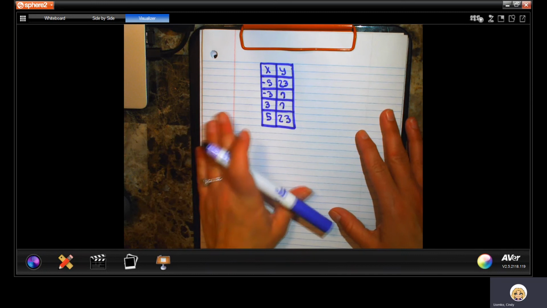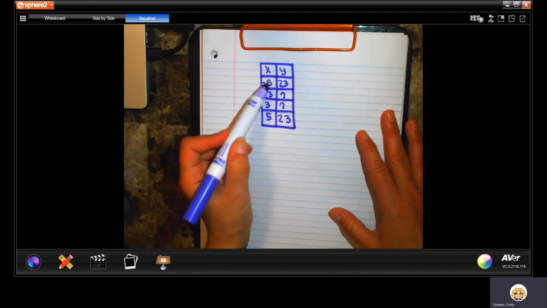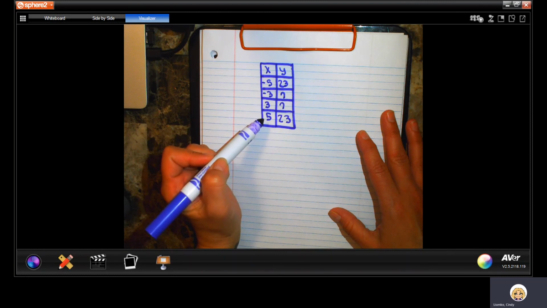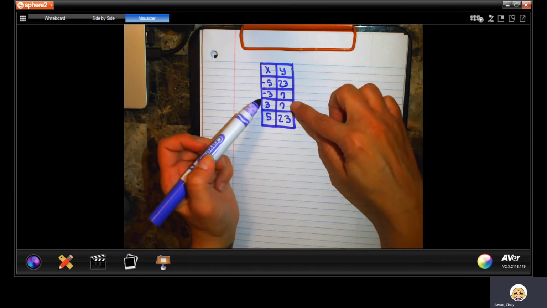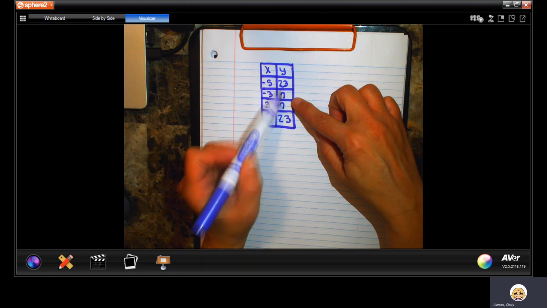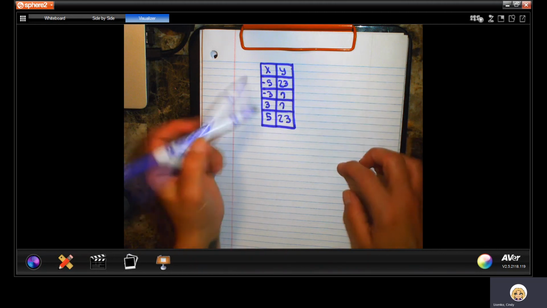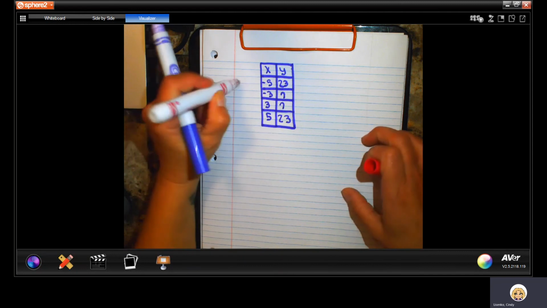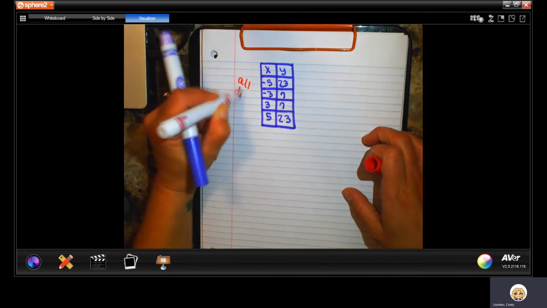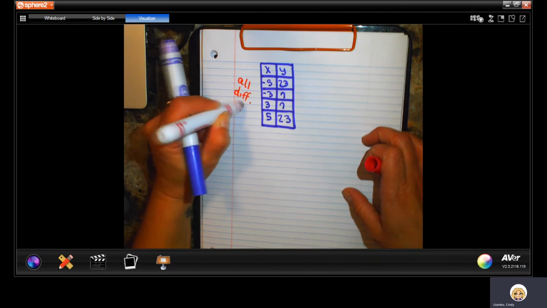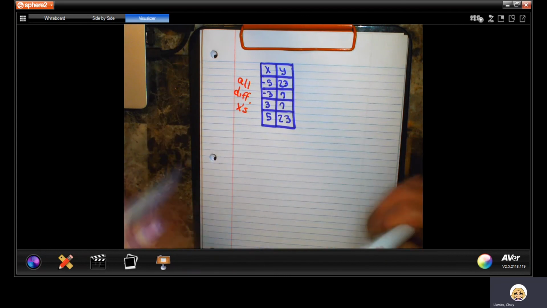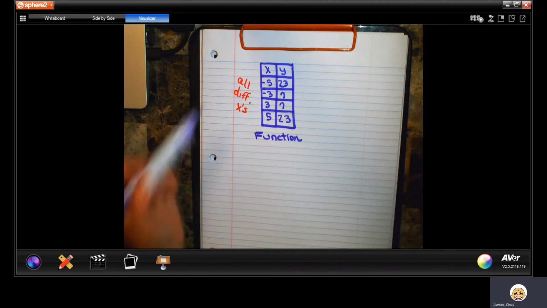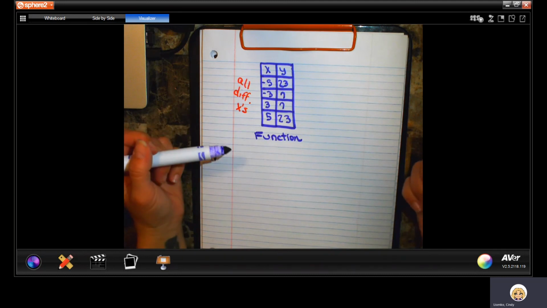This table represents a function because every X is different. You don't have an X going to 2 different Y's. You might have 2 of the same Y's with an X, but that is okay. You just can't have an X going to 2 different Y's. So I'm going to put a little note here. All different X's. That is one of the reasons why it is a function. So if all the X's are different, it's automatically a function.